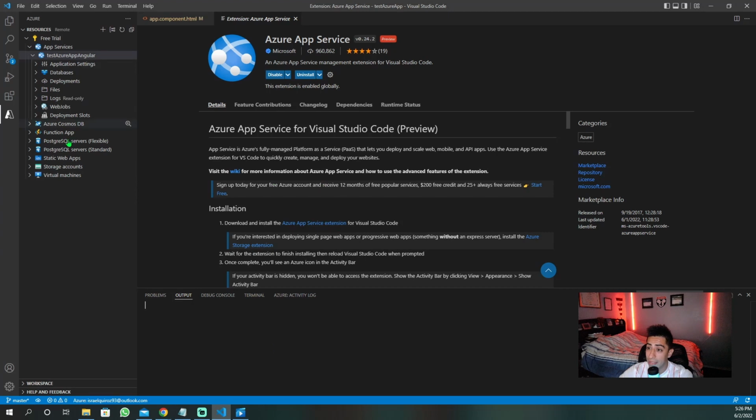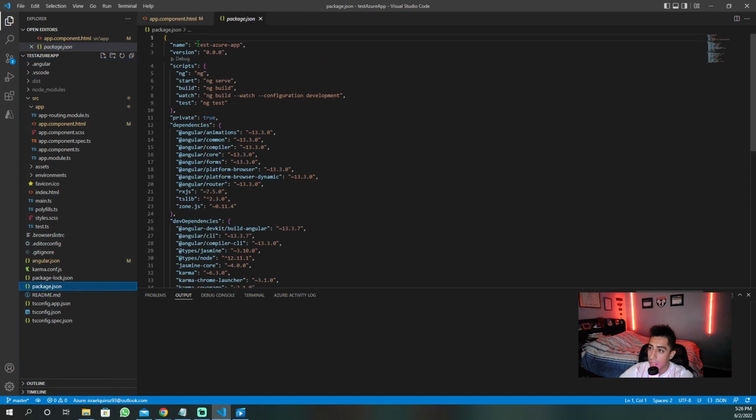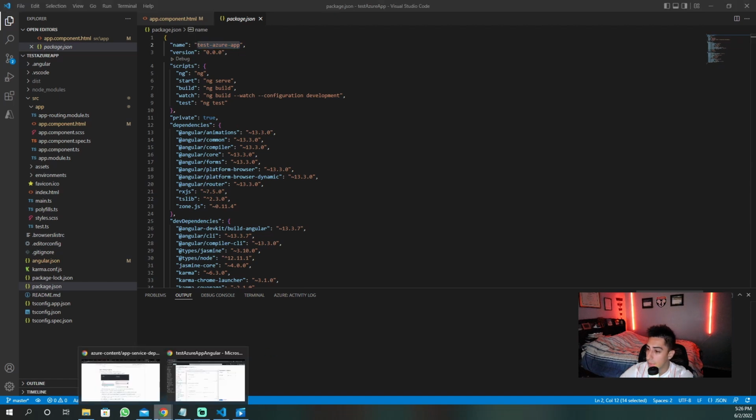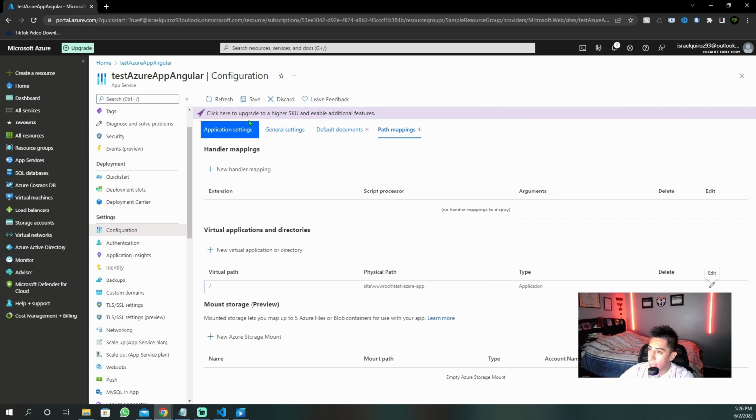So in my case, if I go to my application and go to my package JSON file, I have test-azure-app with the hyphens. So that is what I'm going to want to put over here. Select OK. We're going to save this, save our changes. It's going to update the web app.